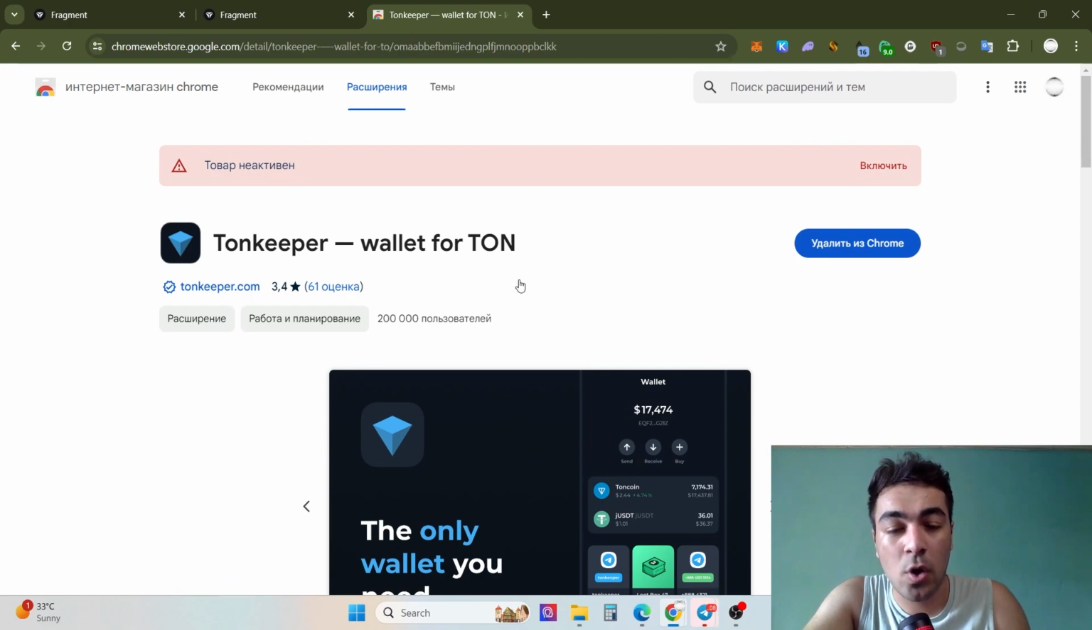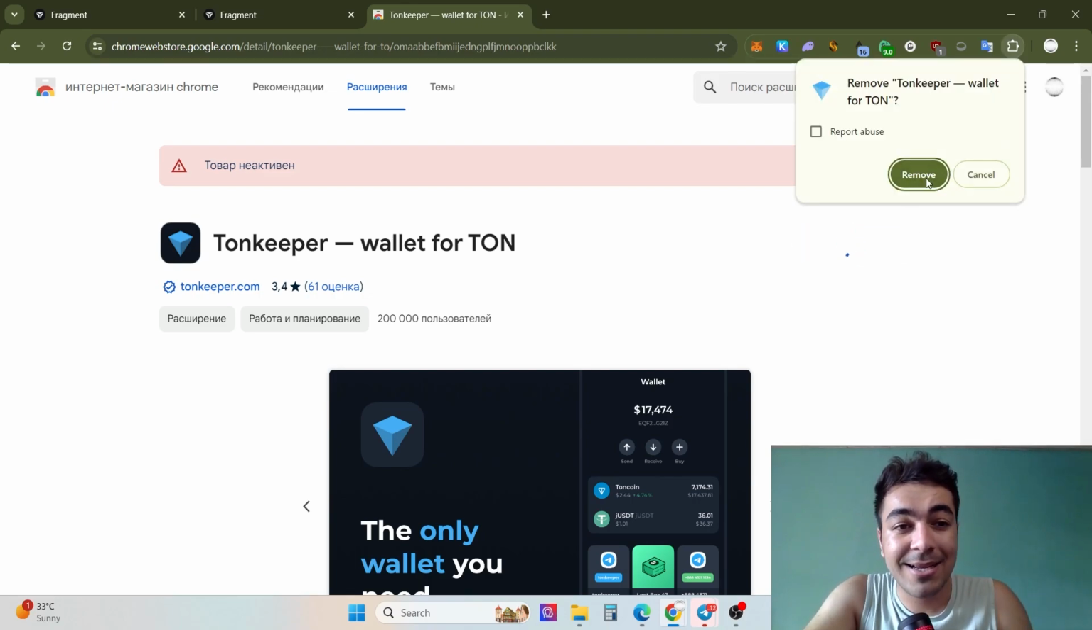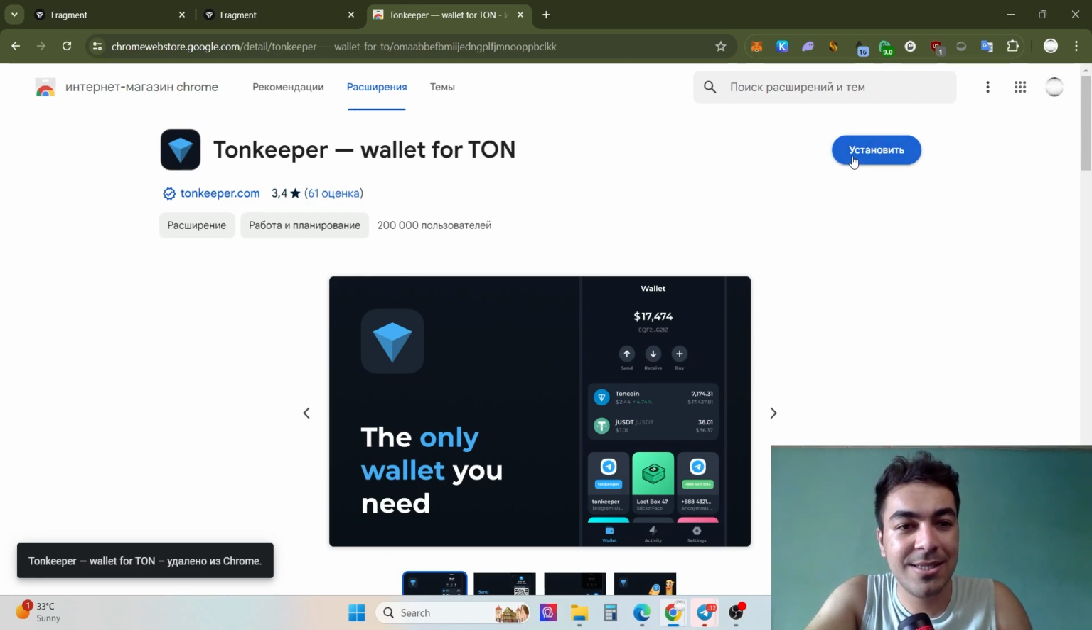I had already set it up on my computer from the Chrome Web Store. That's why I see this button, but in there I don't see it. That's why I will click delete from Chrome, and then click remove again, and you will see this button.